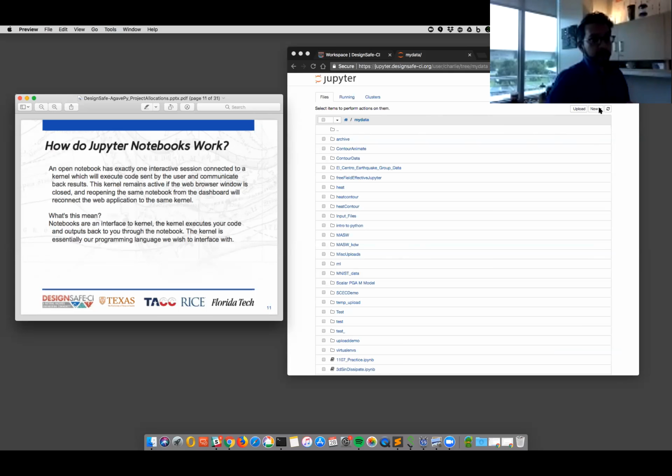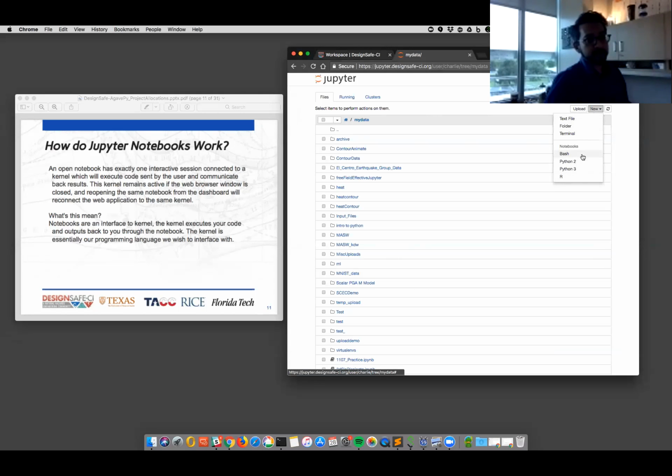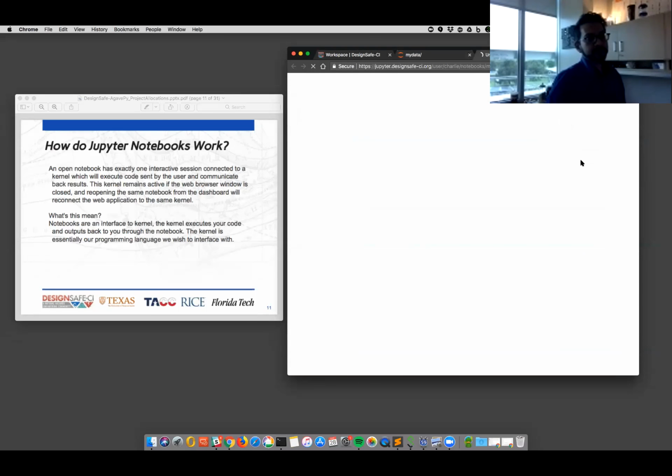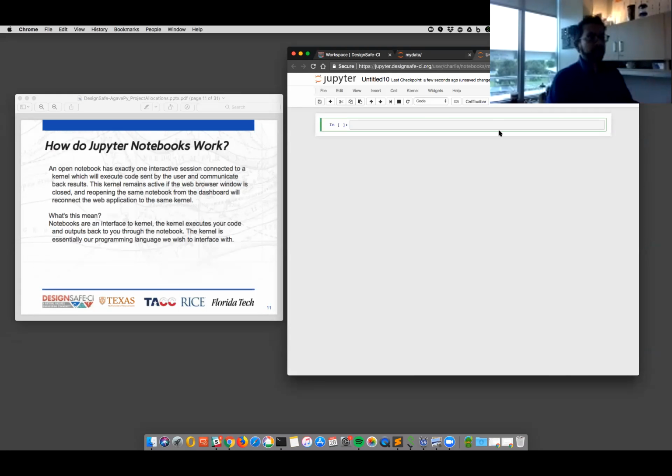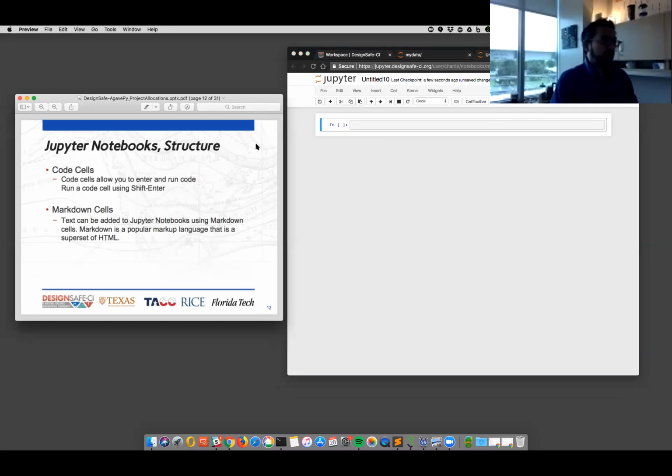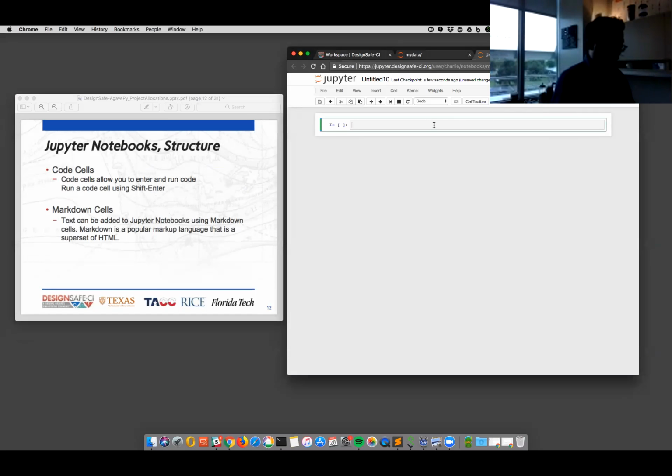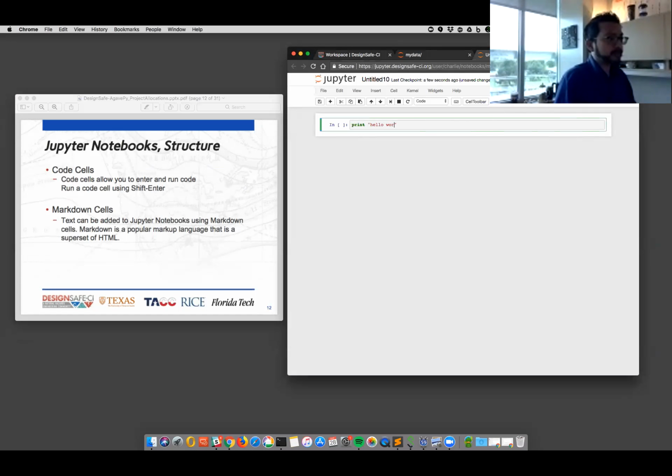If you go here to New, these are what's currently available to you: Bash, Python 2, Python 3, and R. I'm going to go ahead and click on a Python 2 notebook. The first thing we come to is a coding screen. The way these notebooks are formatted is you have a code cell and you have a markdown cell. The code cell is essentially code. So I can easily type, print hello world.